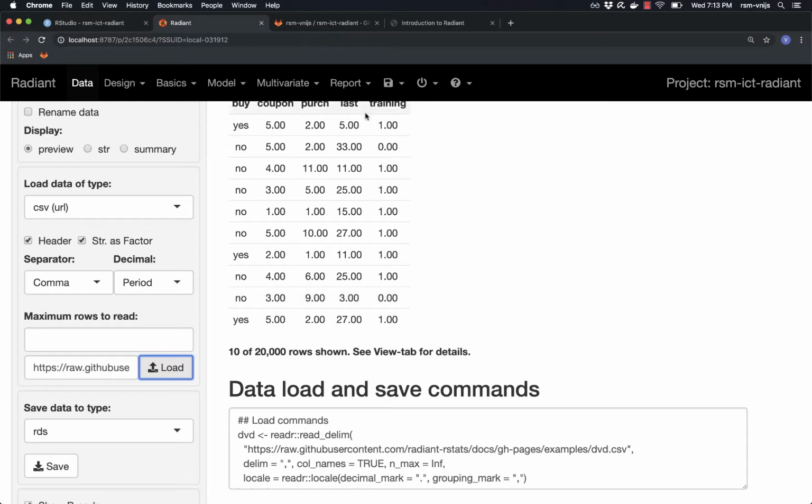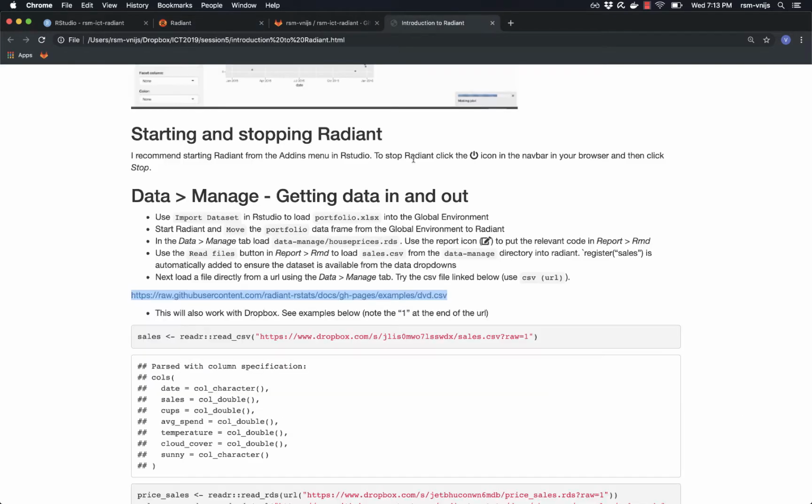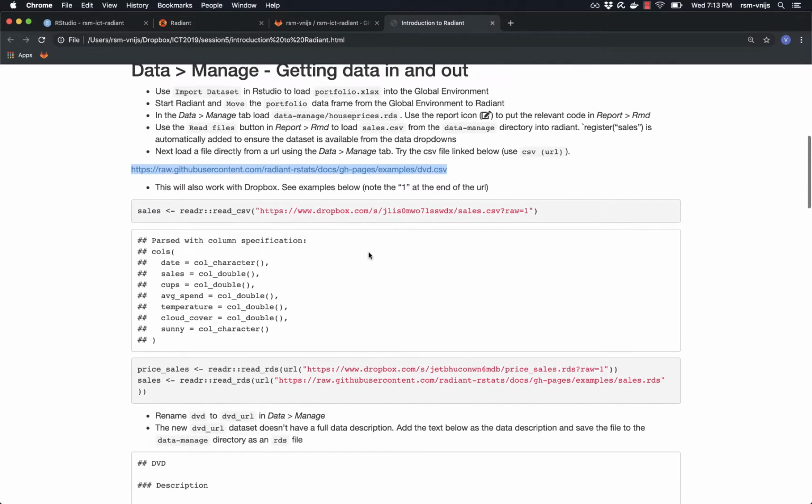There's a couple of different other ways in which you can load data from various different sources. So you could load, for example, directly from Dropbox. The only thing to remember is if you ever get a share for a Dropbox file, it'll usually have a 0 at the end. And to make this work with pretty much anything in R, you have to change that 0 to a 1. But otherwise, it'll work just fine.